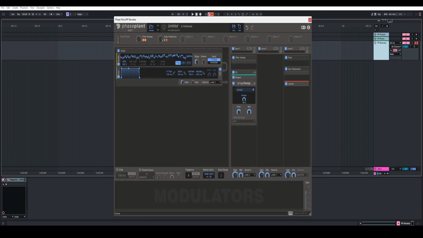And so make sure the sweep macro knob inside of the snap heap is turned up all the way. And now we're going to modulate this sweep with our first macro knob inside of our Faceplant. And so I'm going to hit the plus, right click the sweep, and modulate it by -100. And so now it should sound like this. I'm going to go ahead and lower that down a little bit more with our gain reduction.